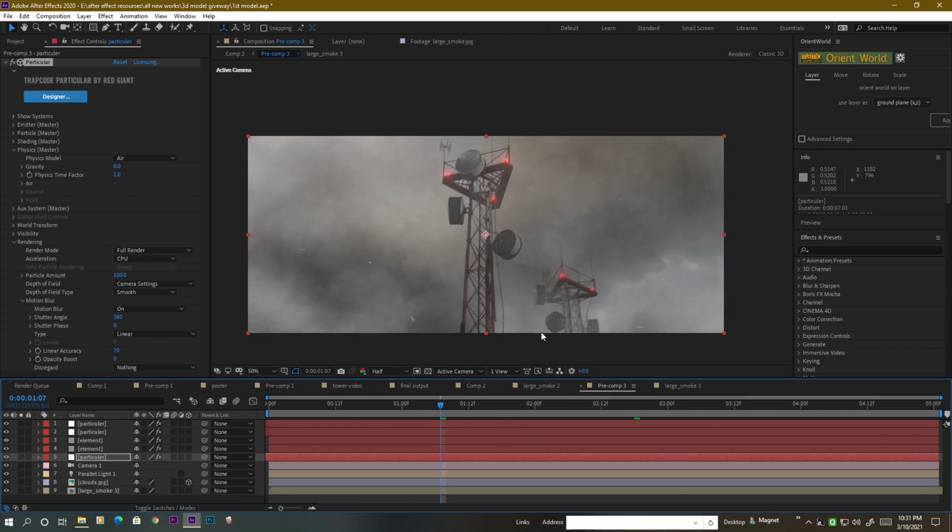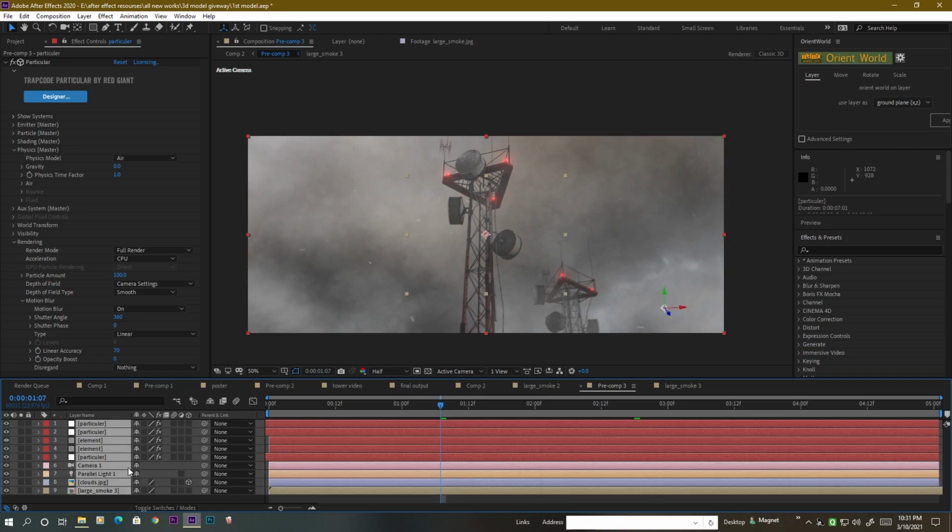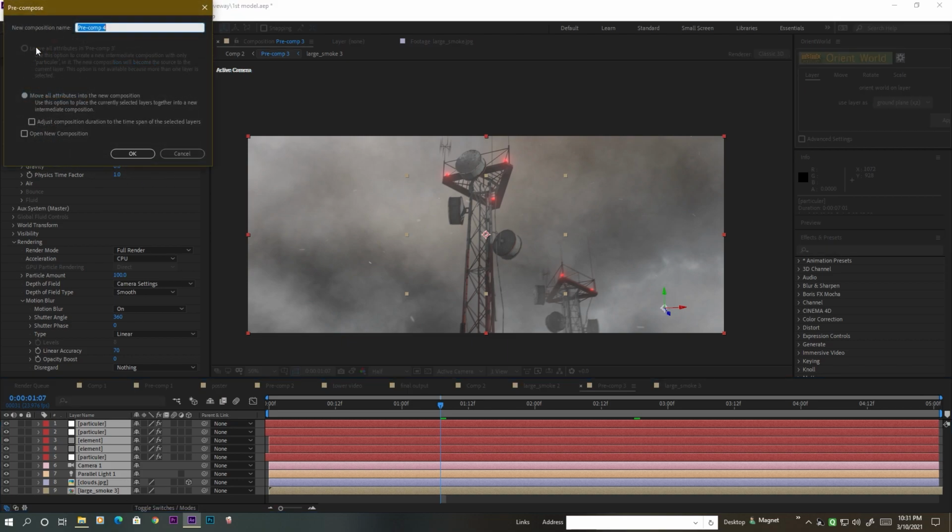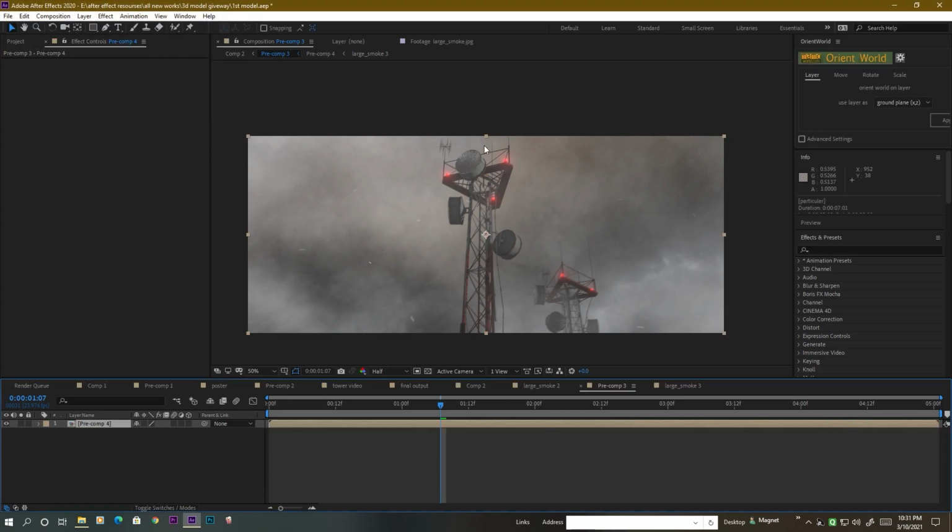So now the rest of the work is the color correction, and that is so important for this scene. First we pre-compose all of this. Select all the layers by pressing Ctrl A and then Ctrl Shift C to pre-compose this. We check the move all attributes and hit OK.